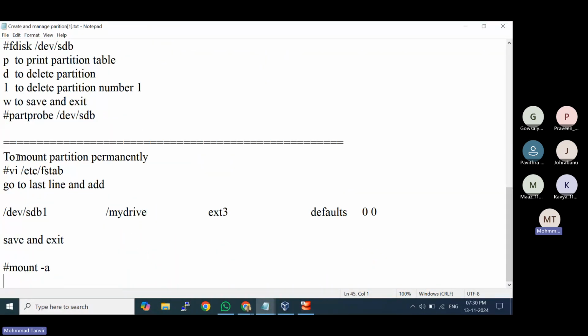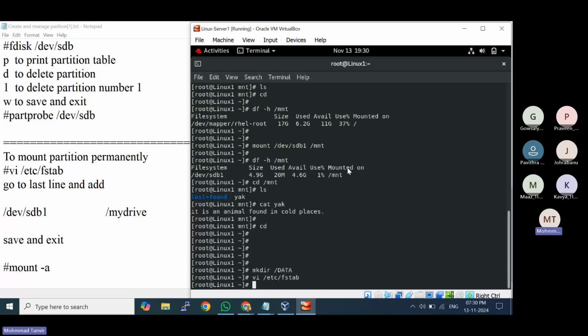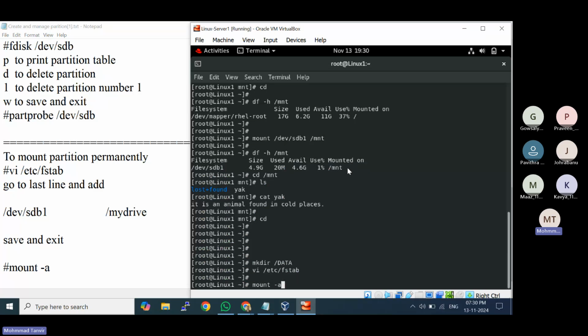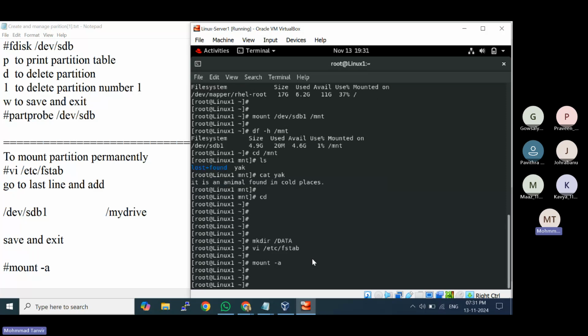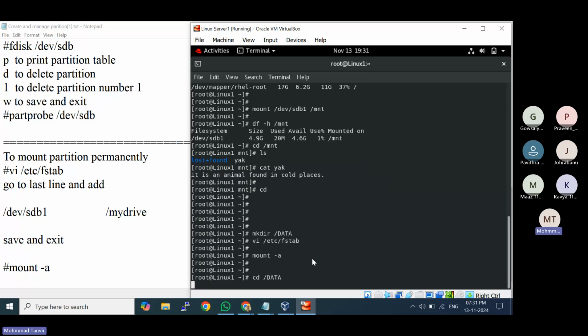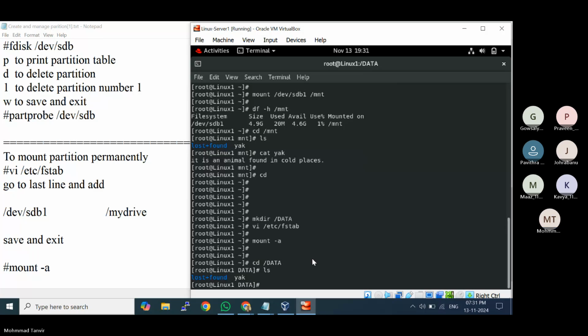If you see in the last, to mount permanently, go to the last line, add like this, and save and exit. Now to activate this mount, we have to use the command mount -a. If there is any error in this fstab entry, we will get the error. Now when we go inside the folder data, we can see the same file, because this folder is showing the files of the sdb1 partition.